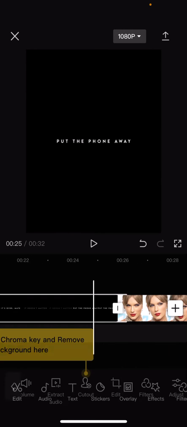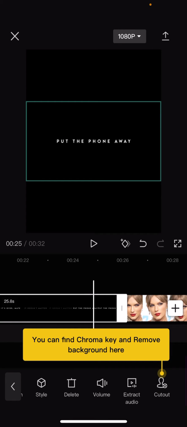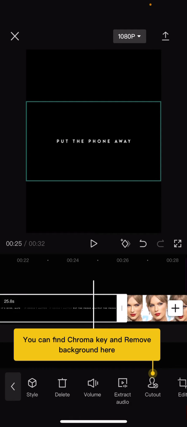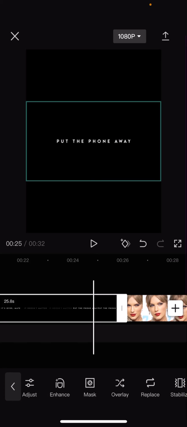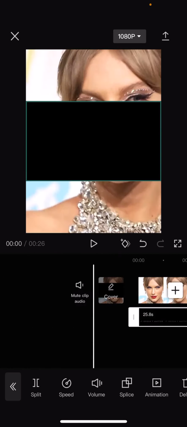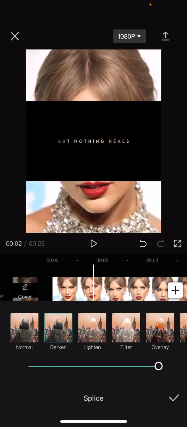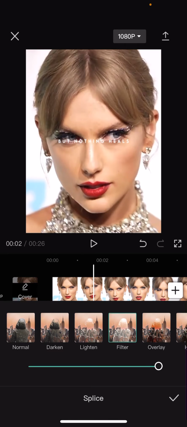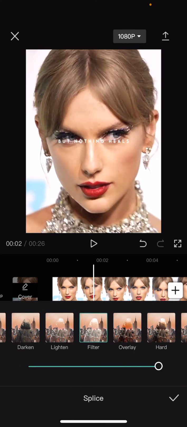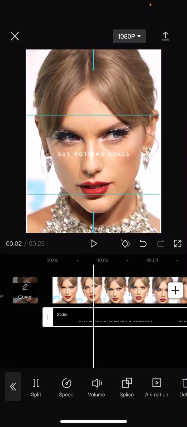Then you are going to select overlay. So make sure you select the clip. Then you're just going to select overlay and you're going to just put it on top. You can then go to splice and choose the kind of filter that'll show the text.